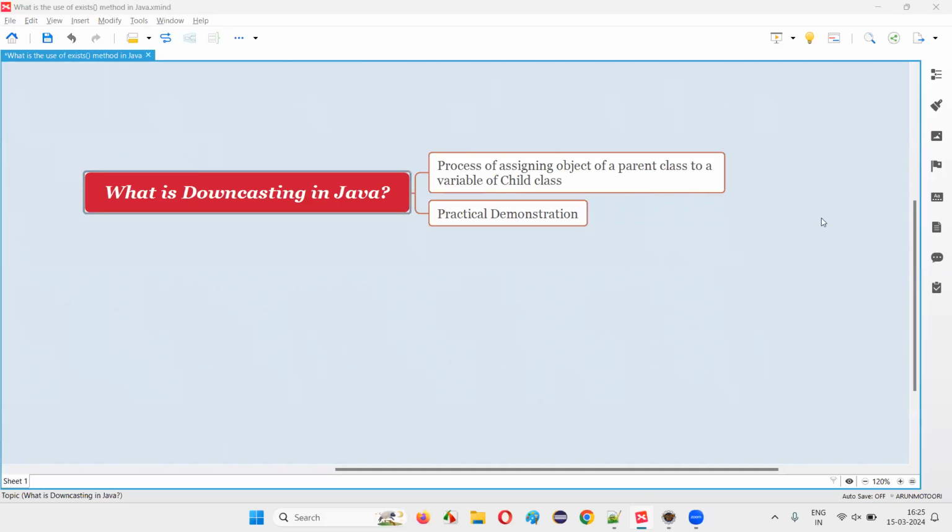Hello all. Welcome to this session. In this session, I am going to answer one of the Java interview questions. That is, what is downcasting in Java? Let me answer. Downcasting in Java is a process of creating an object for a parent class and assigning that object of the parent class to the variable of its child class. Okay, reverse way. You are here creating an object for a parent class and assigning that to a variable of the child class. This process is called downcasting.